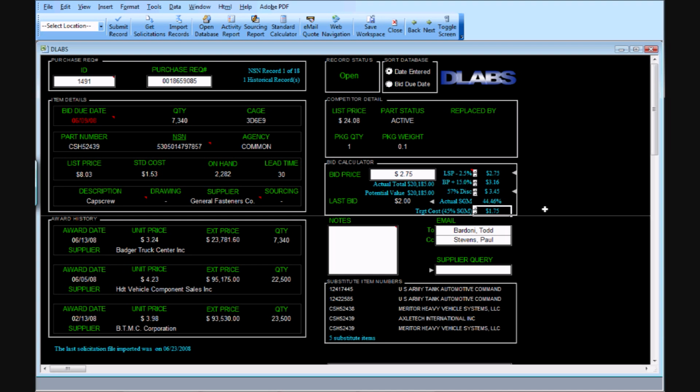Below that, we have a target standard cost. If an item comes out that you currently do not have a source for, or you're not competitive on an item, or your margin is too low, this calculation will estimate where your standard cost needs to be to realize a specified margin.